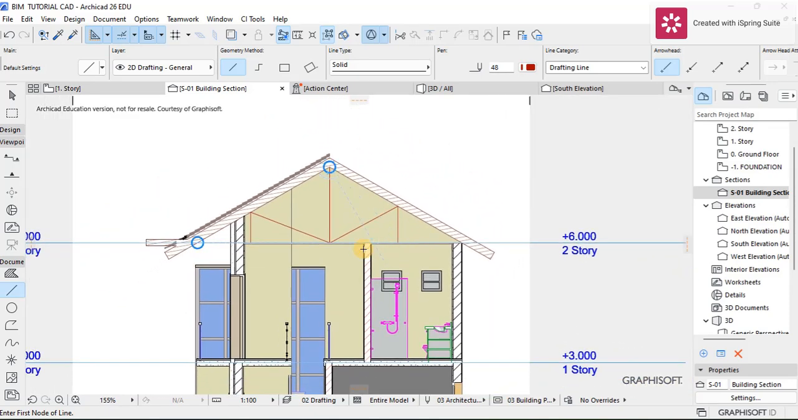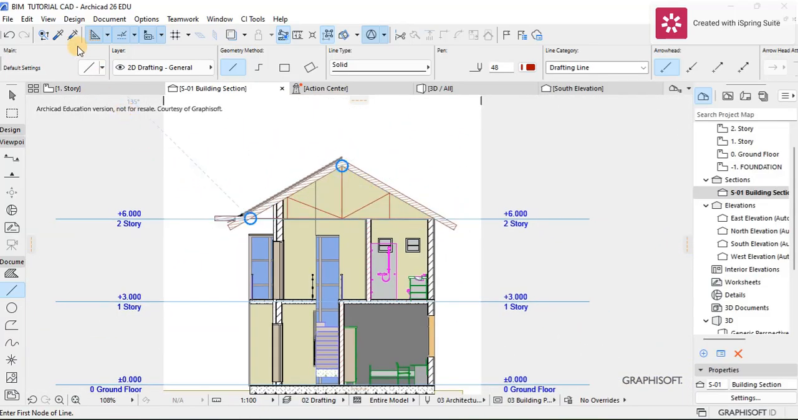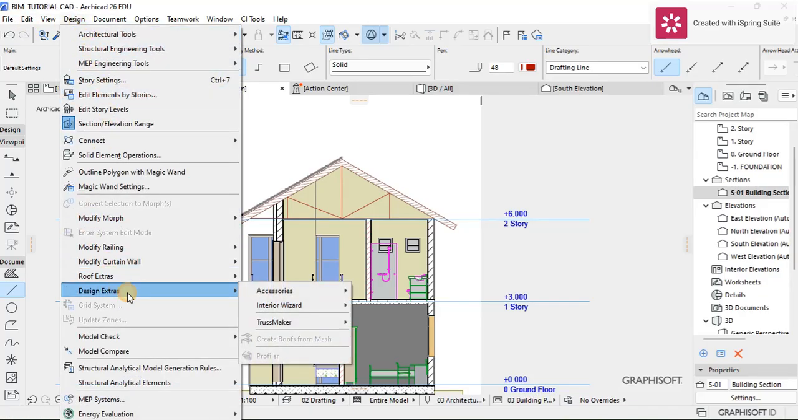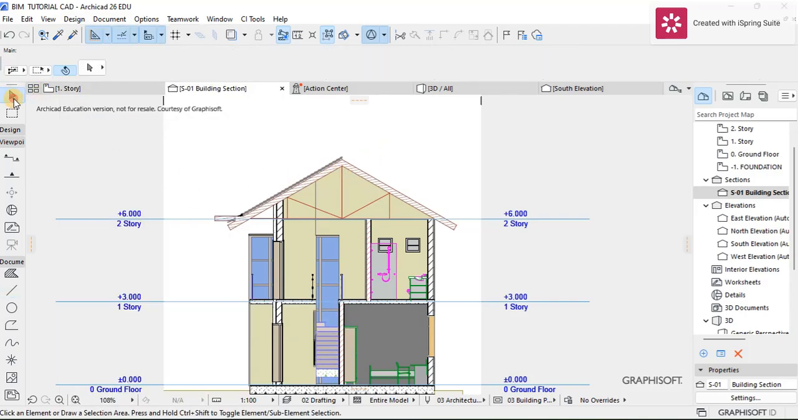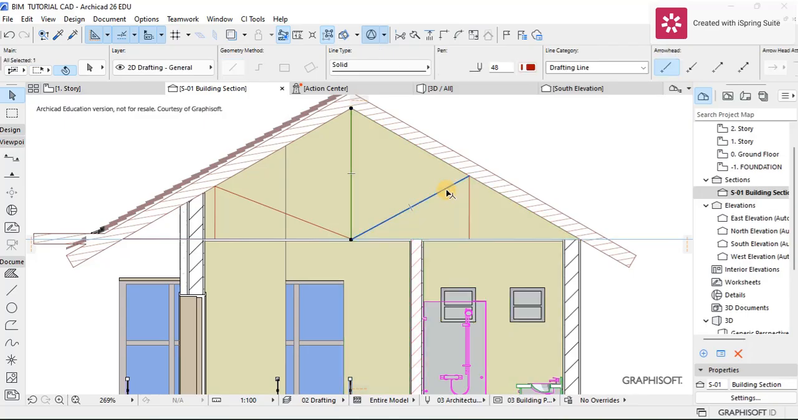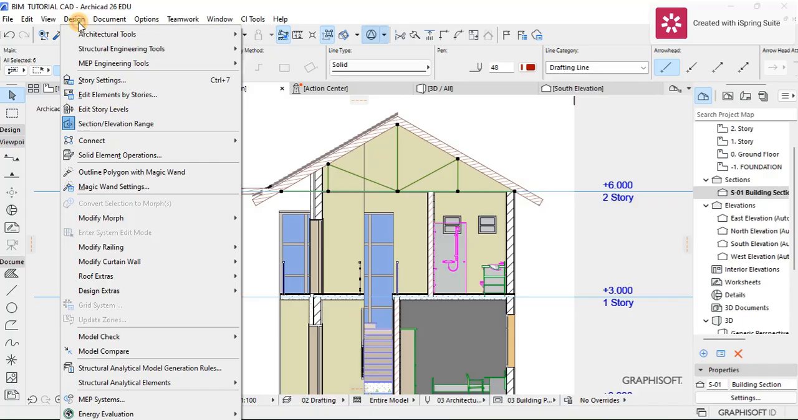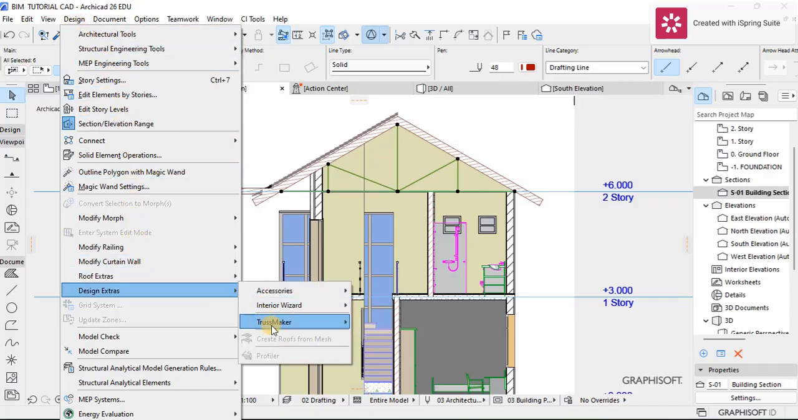So this is the truss, and we're going to make it using the design extras. Let's go to the design here, and then design extras, and then truss maker. First of all, let's click all the lines that I've just drawn. Shift click this one. No, only the lines. So we go to the design, then design extras, then truss maker, then we click create truss.